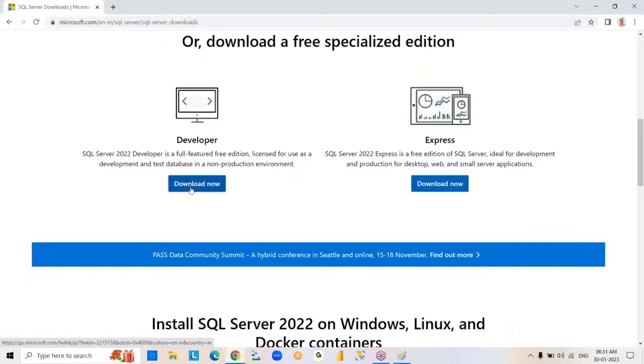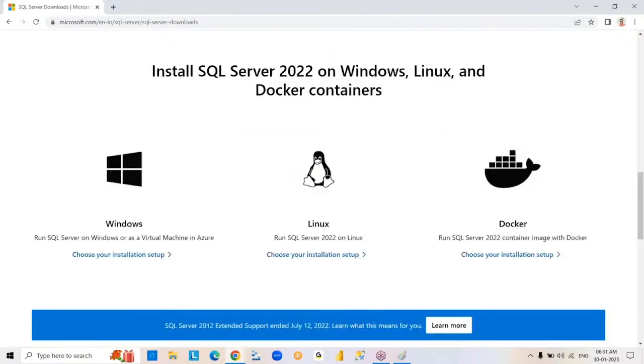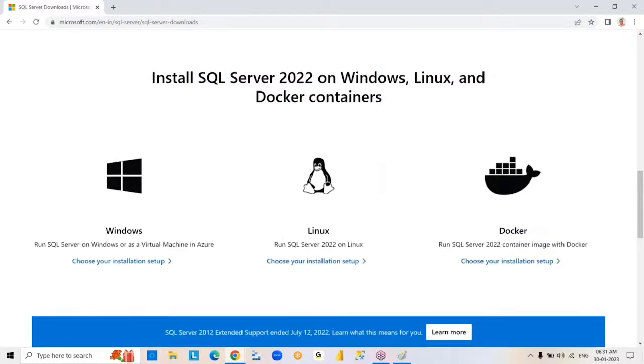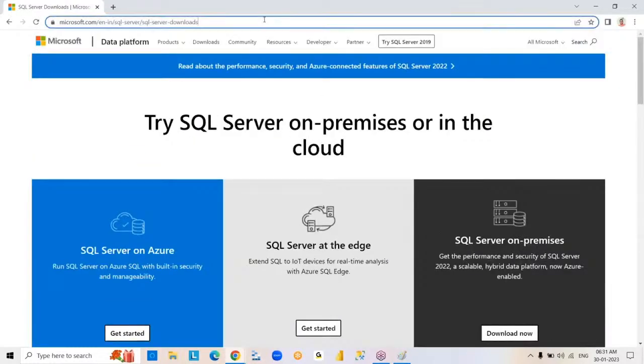If you click on this download button, download under Developer, but not Express. See that here it is showing Developer edition, Express edition. Even this Developer edition is also trial version for us, practice purpose only. Okay. So you can download it and install. Okay. An installation video I will share.